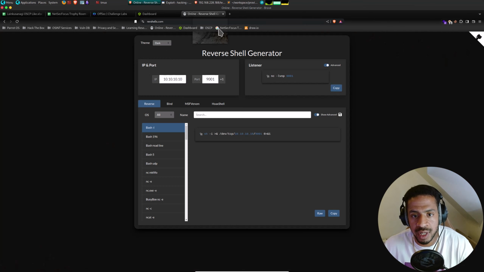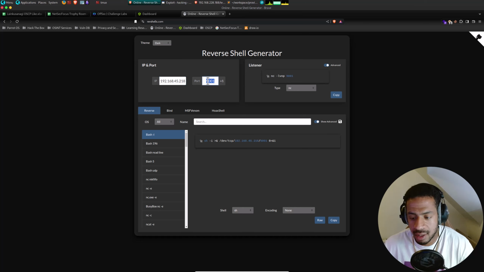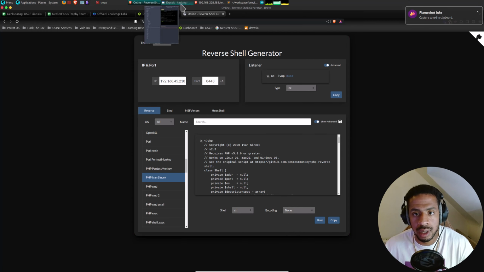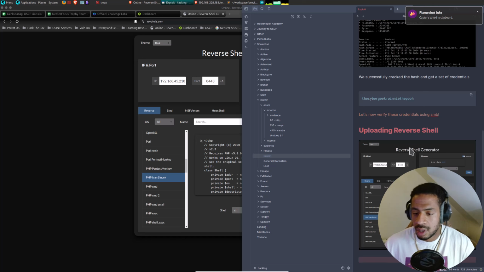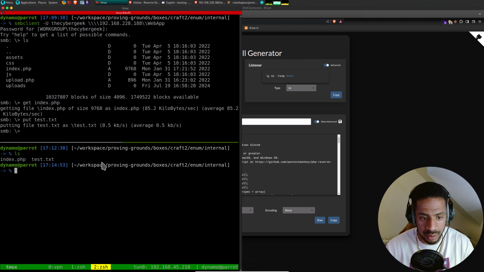We go on our favorite website, reverse shell, take our IP, paste it there, 8443, because we're not being silly with the ports anymore, like we promised. And we'll go to some reverse shells in PHP, and I like the Ivan Sinchek. So let me copy this. Take a screenshot of this first. Let's take some notes. And we can copy this and go here to internal and say touch. This should be an exploit, but touch rev shell.php.